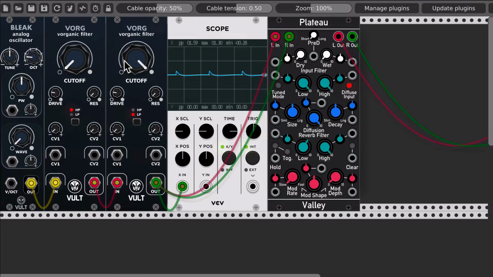So rather than showing you how the high pass and low pass sound, I'm just gonna make a patch, and it's very simple, to show off some of the sounds. And just to make it sound good, I'm gonna add a reverb, Plateau in this case, because a reverb makes everything sound good. So let's listen to it. Just a little bit of reverb, not that much.